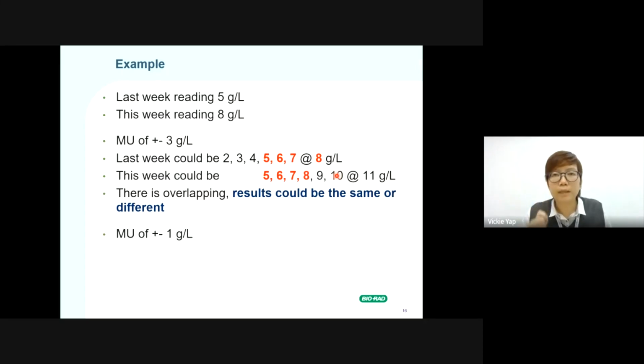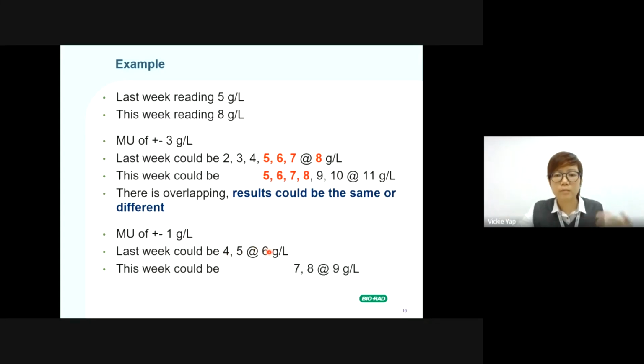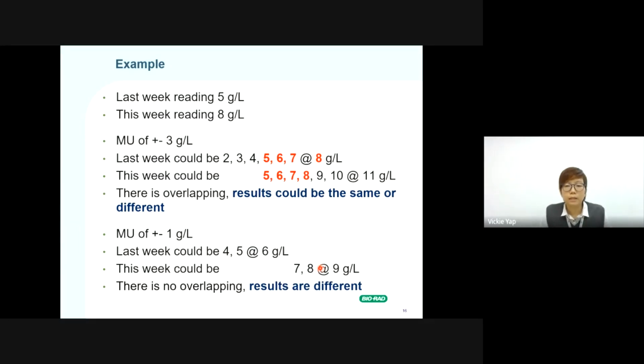Compared to a better instrument with a small MU. So if we have a small MU, last week could be only maybe 4, maybe 5, maybe 6. Compared to this week, maybe it's 7, maybe it's 8, maybe it's 9. There is no overlapping between the two, and we can surely say that the results are different.